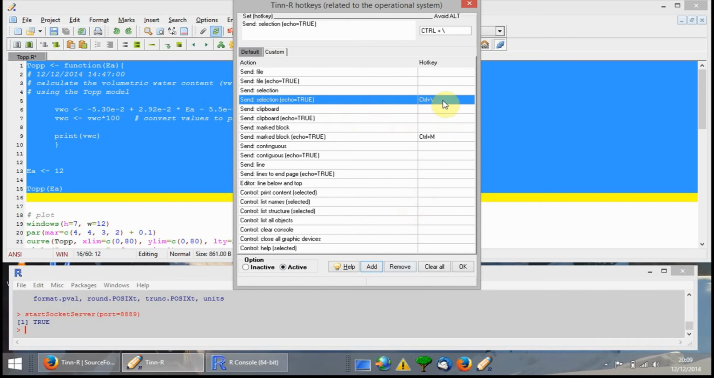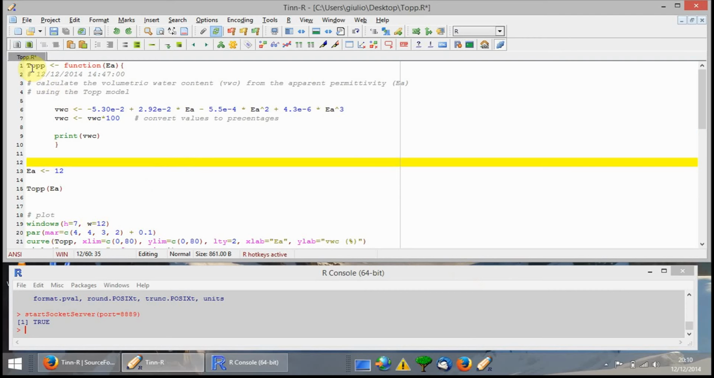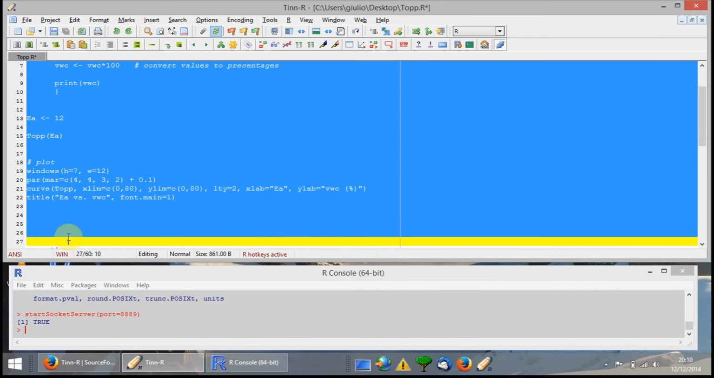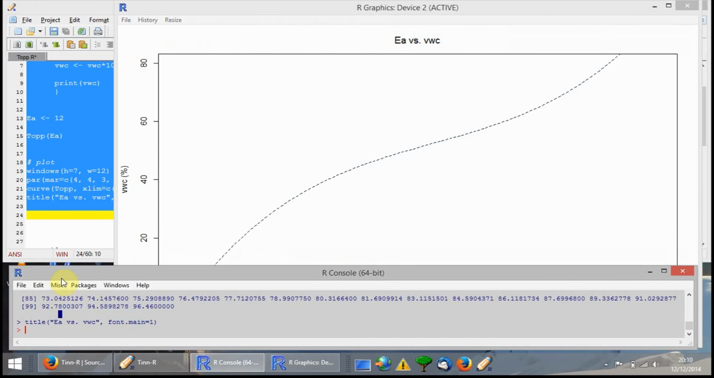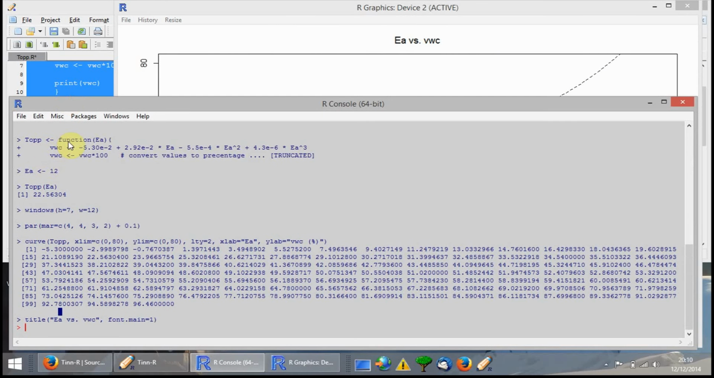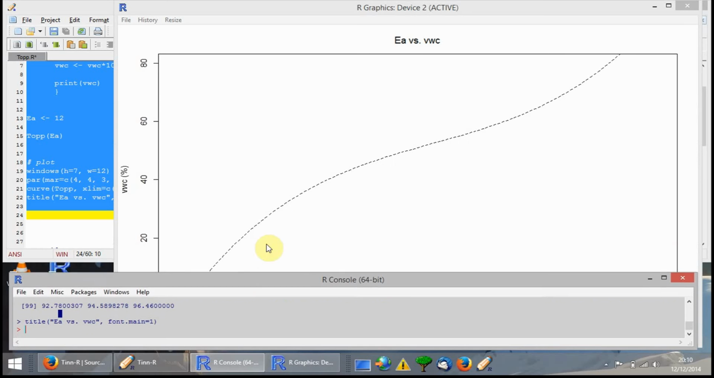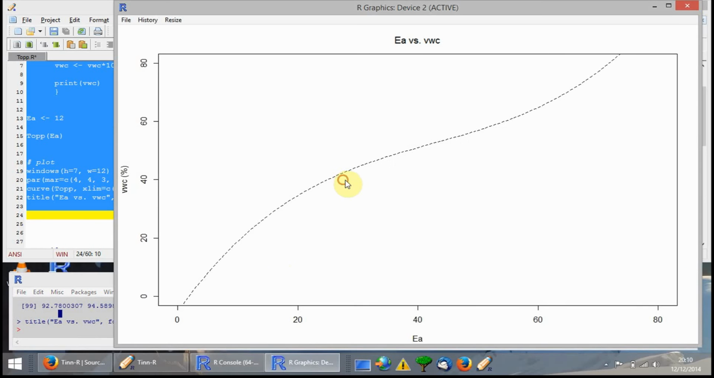And what it will do is that by pressing control backslash, it will send all these lines into the Rgui. Another hotkey that I set up is send marked block equals to true, and I have control M in my case. So let's run it. If I select several lines, a selection, I do control backslash, and you can see it will send all these commands into the Rgui, the basic version, and it will plot. In this case there is a plot in the command, so it will produce a plot.